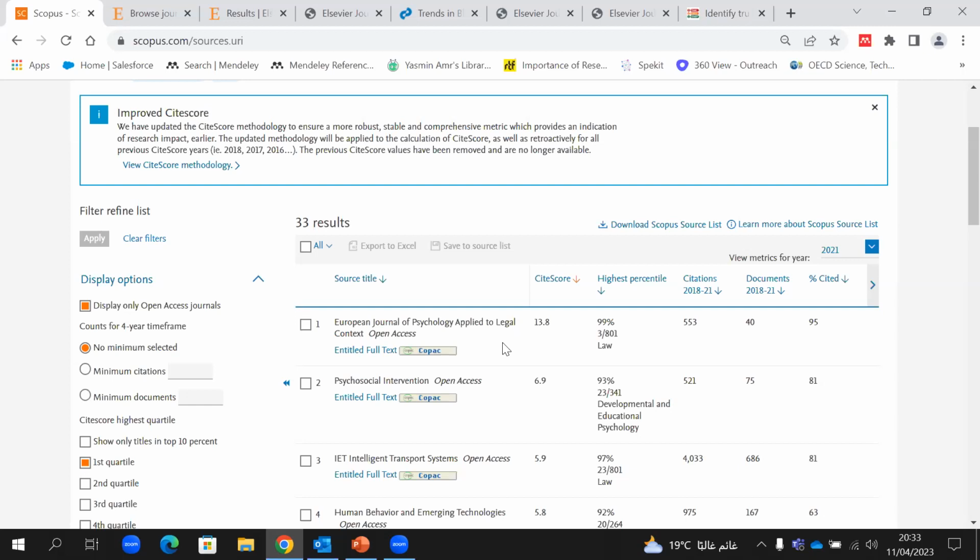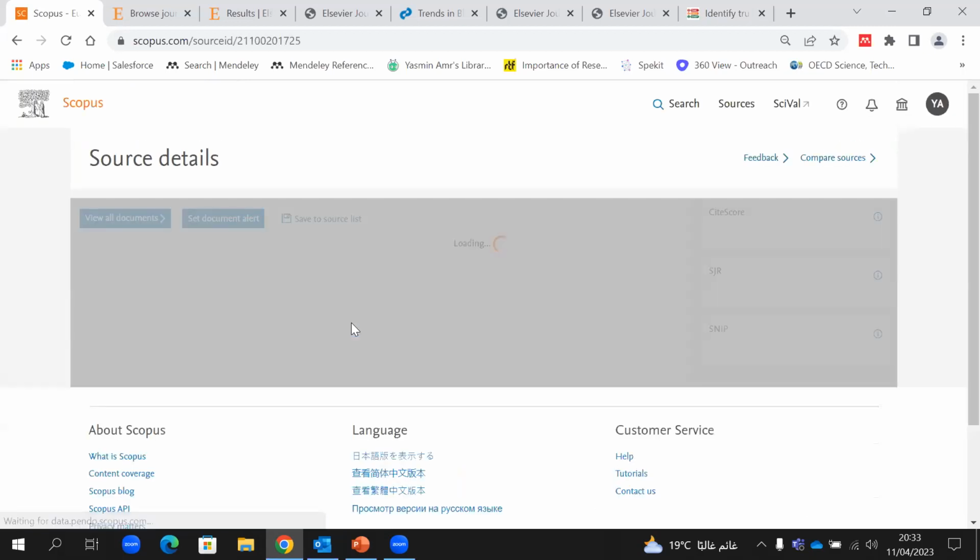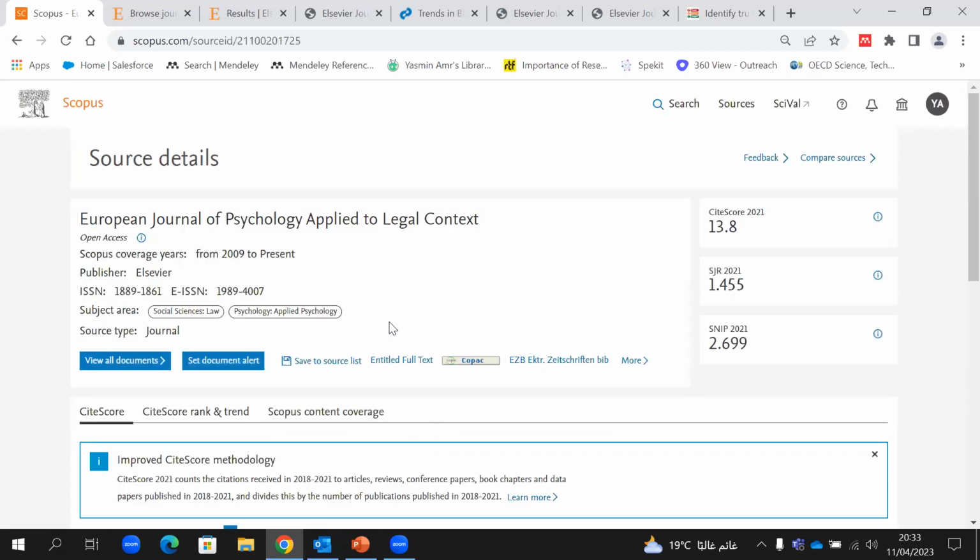If I need to go deeper, I will go to each journal and I can see a journal profile. This is the journal profile here. For that journal profile, we can see that this is open access. The publisher is Elsevier. The Scopus coverage years are from 2009 to present, which means that this journal is still indexed in Scopus. This is the CiteScore.